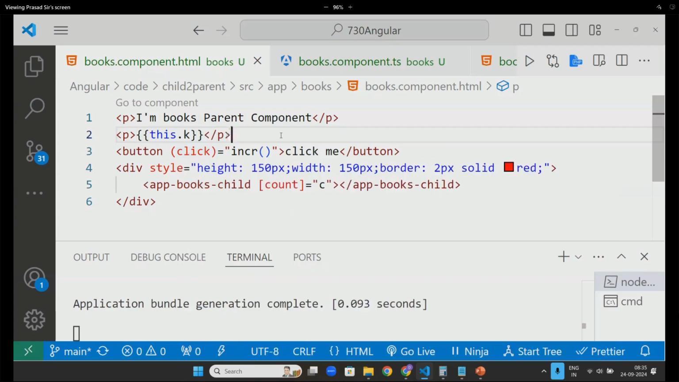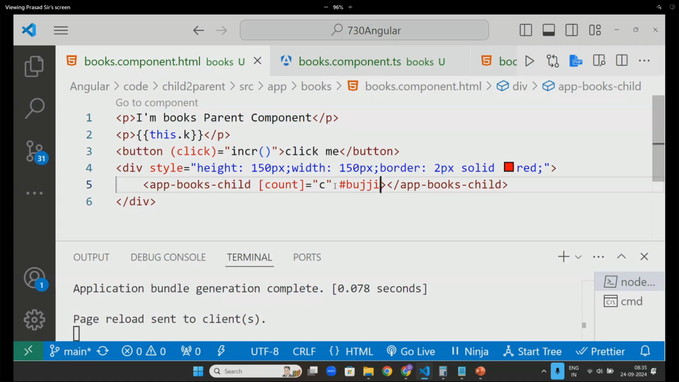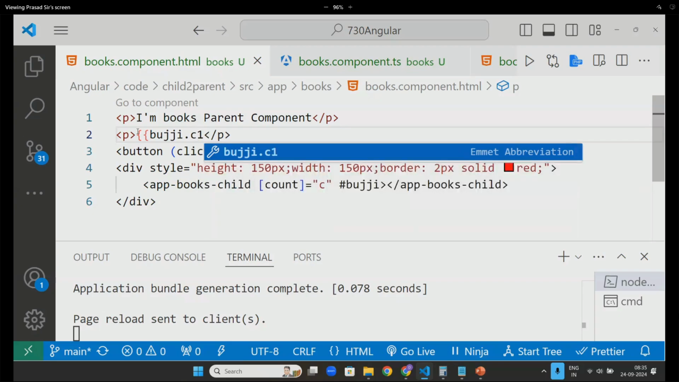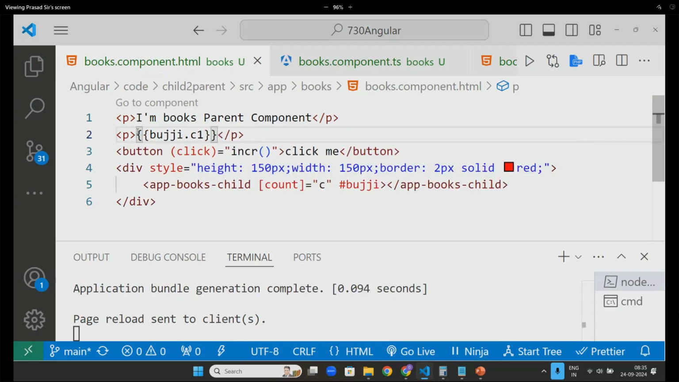But instead, there is one thing called a template reference variable. What is that? With a template reference variable, you give one name. I will give hash Bujji. Now the parent is calling the child as Bujji, right? Now if I ask what is the Bujji C1 value, it will automatically print. This is easier. No need for ViewChild, no need of anything. You can directly access the values. You got my point, sir? Now go here.